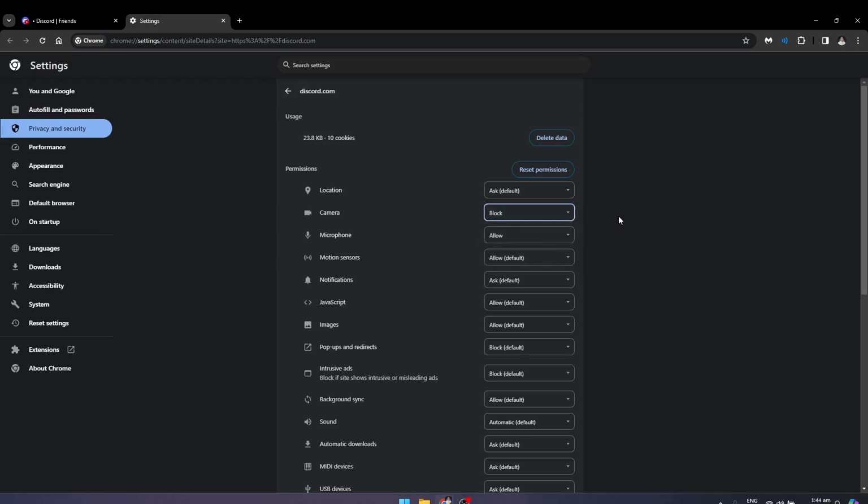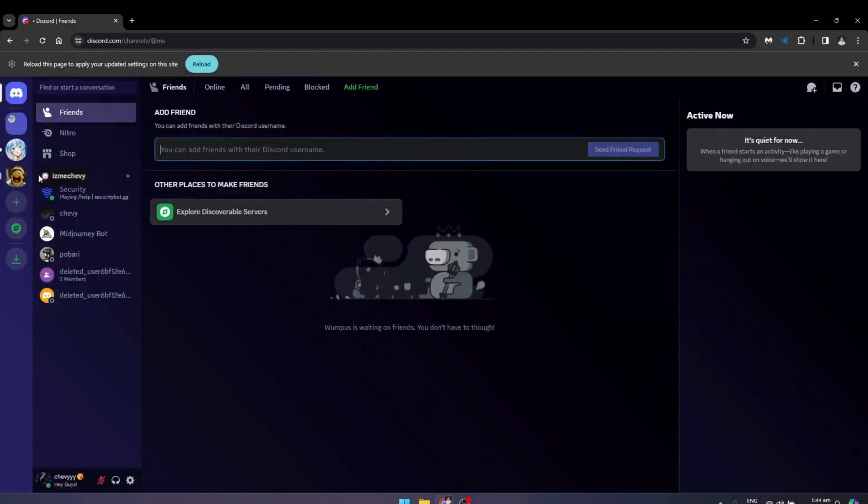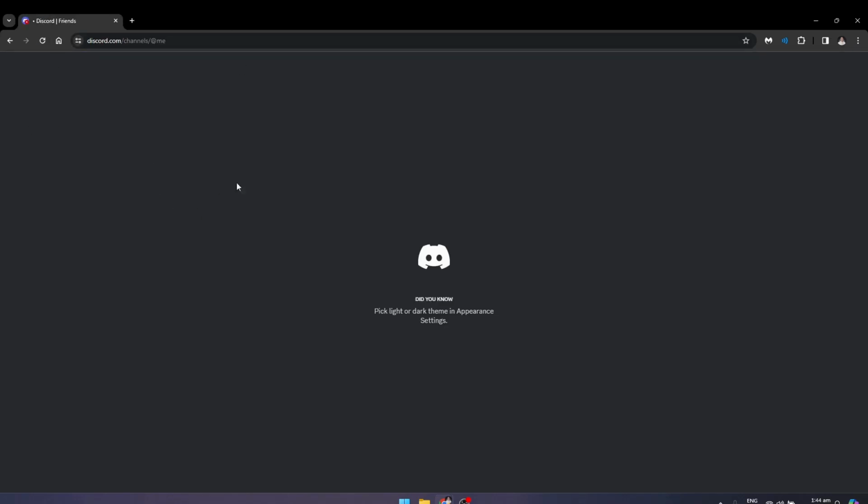So basically what this does is when you try to open a camera, or go to a call and open your camera, it will automatically block it and not ask you if you want to allow it. It will just block it. So let me exit this out and restart or reload.